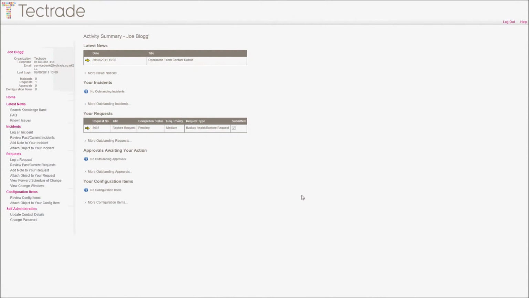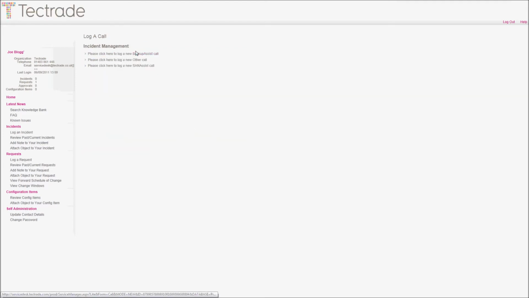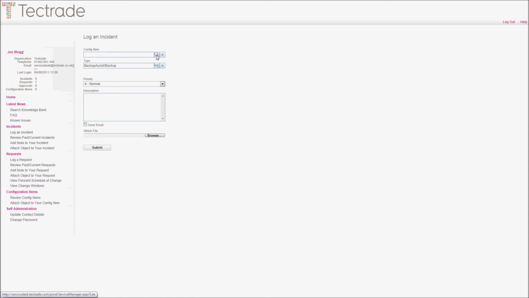Next we're going to look into how we log a new call or a request. So back on our main portal page, if you look down the left hand side you'll see a button to log an incident or to log a request. Incidents are calls or queries, requests will be either a change request or an actual restore request. From logging an incident you can choose what type of call you're going to log. What we'll do is we'll choose if it's a Backup Assist call.